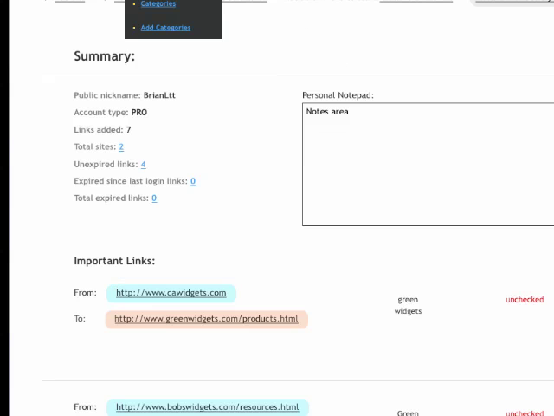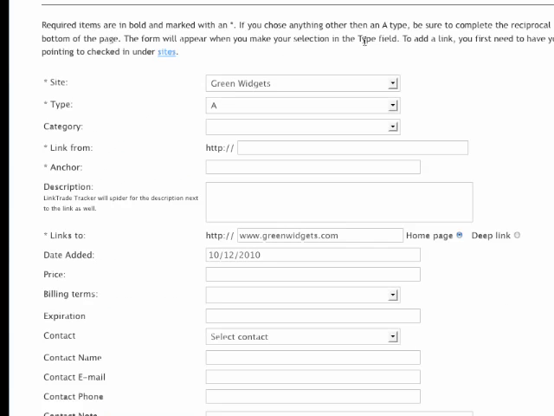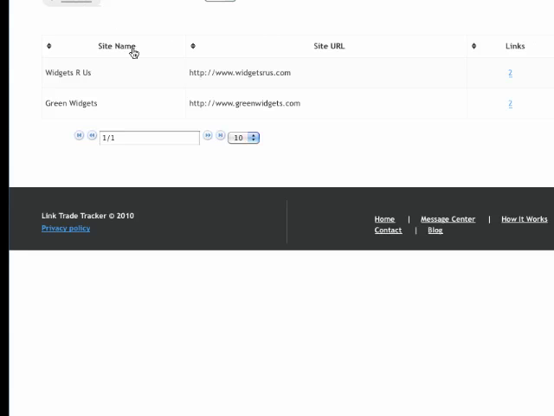We're going to go into the Links Manager, after we log in, of course, and we're going to hit Add Link. We're going to use the site Widgets R Us, which is our site. So these two sites would be listed as our sites. You can add your sites by clicking Sites. You see the sites that are listed, and you can add a site. So these are our sites. The only sites you have to list are your sites. You don't need to list the other person's sites under your sites thing.